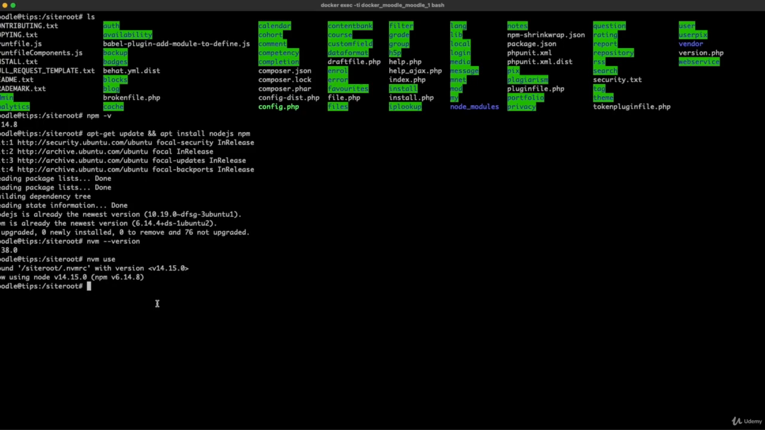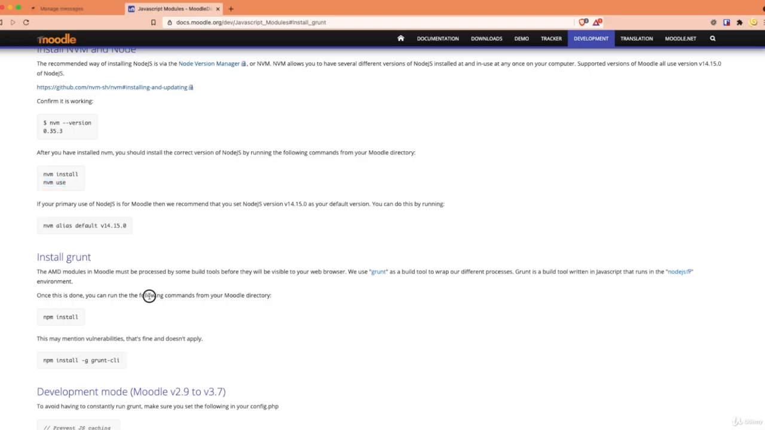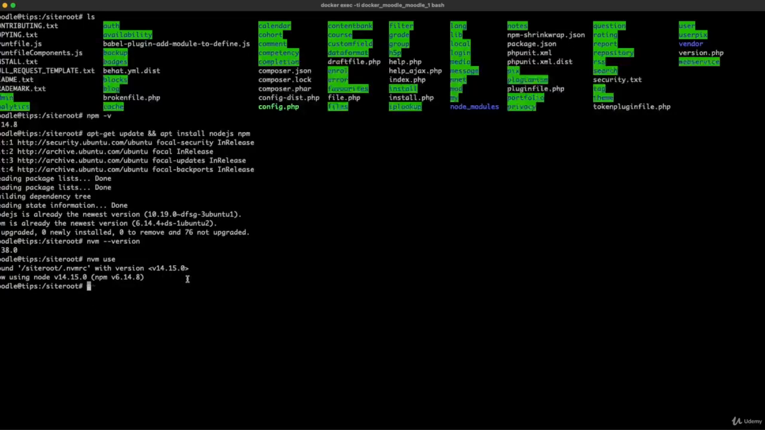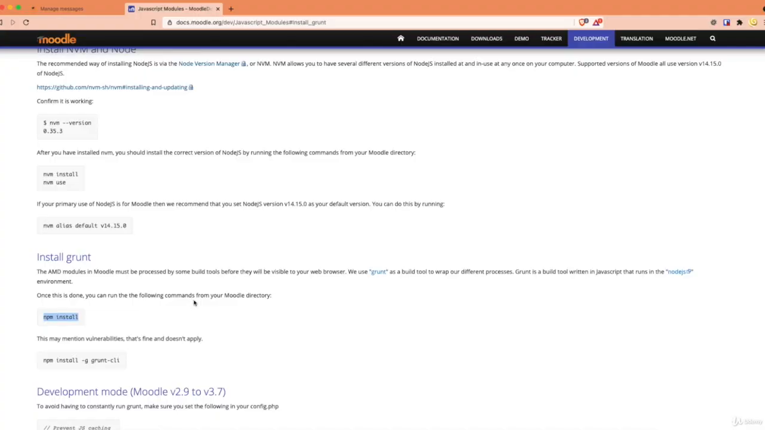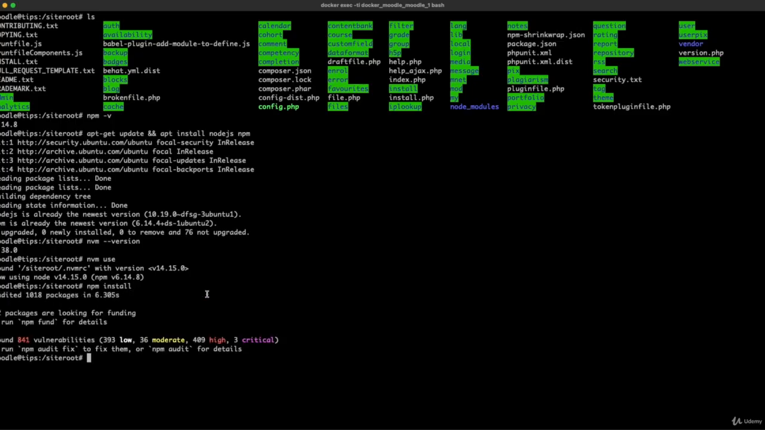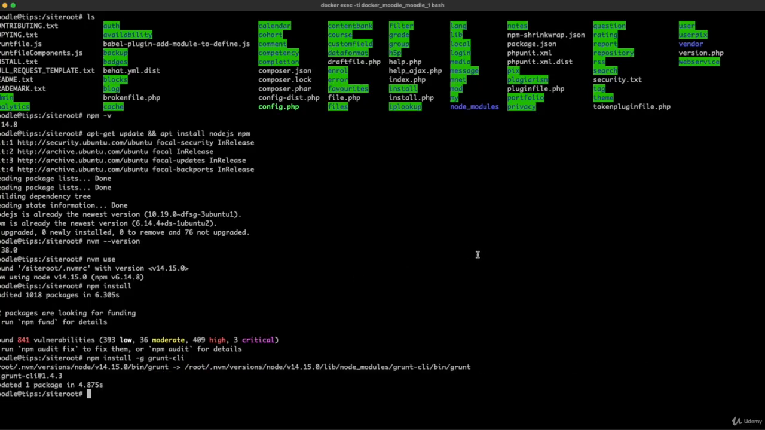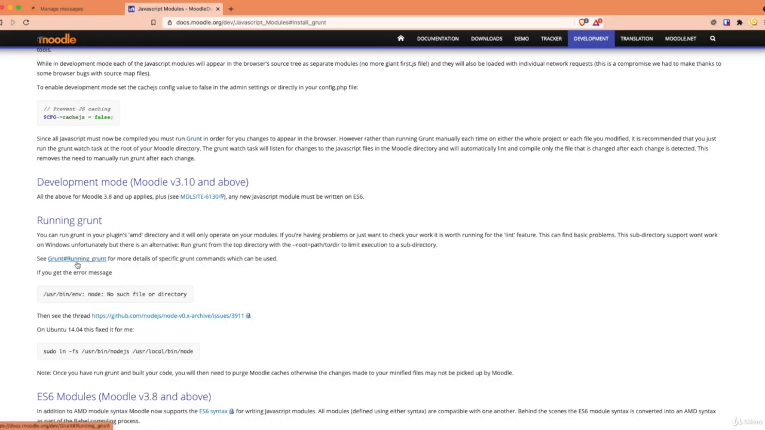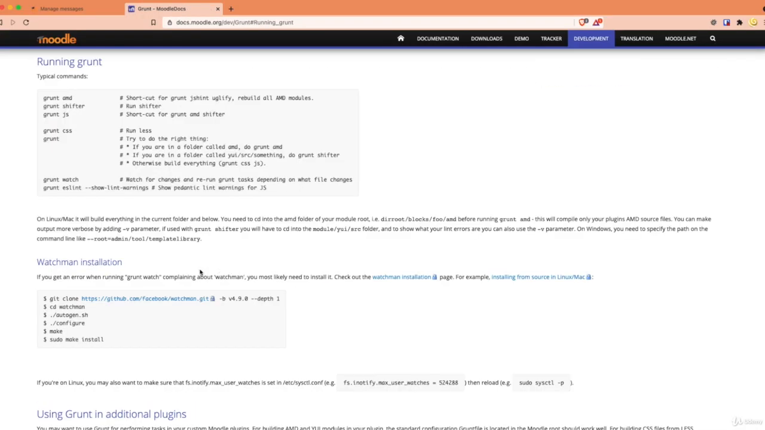Then you can run something like npm install, like it says here. And continue with installing grunt. Okay, great. So you should have grunt CLI. So let's go to the running grunt section to see how to do that.